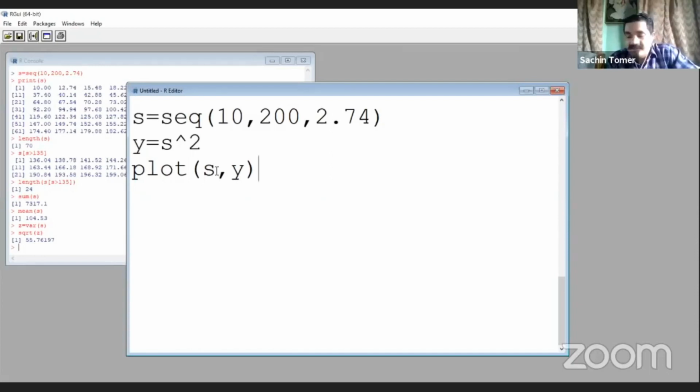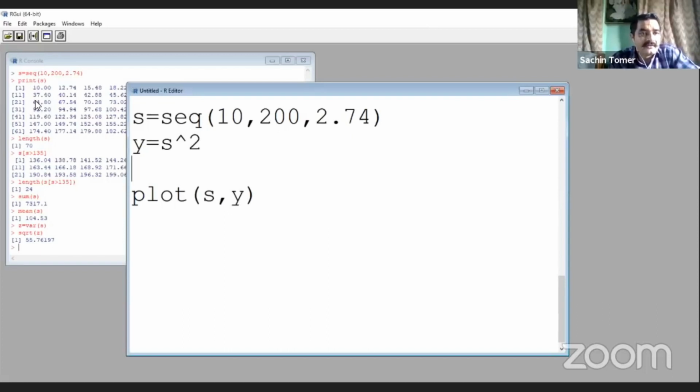S will be defined on the x-axis and Y will be defined on the y-axis. If you want to check the values of S, you have them already. And if you want to check the values of Y, write print Y. Now we have given a command, plot S, Y.